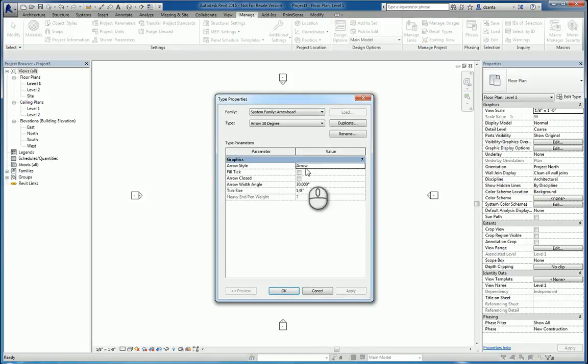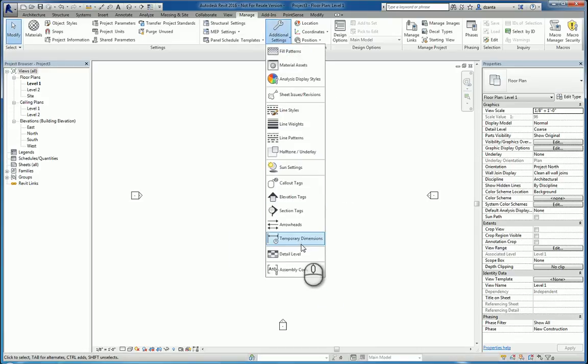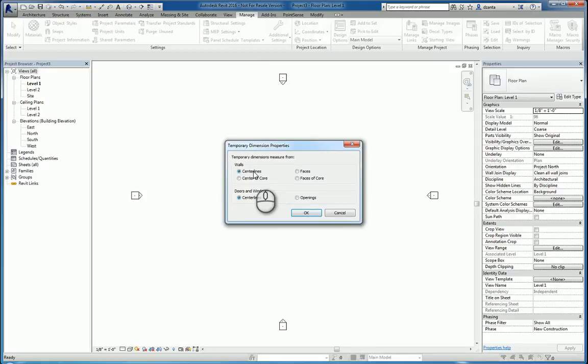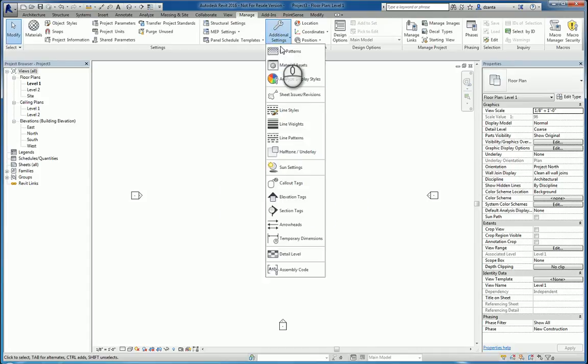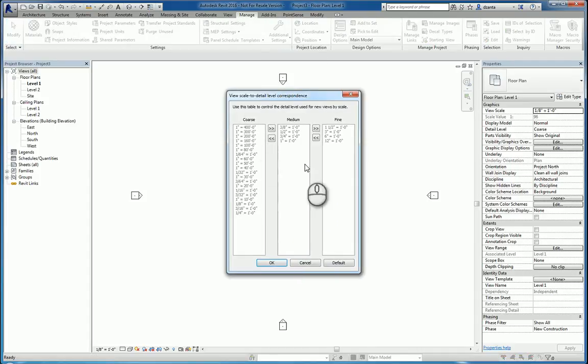Arrowheads, a list of different arrow styles that you have to work with and their property information. Temporary dimensions, what are they looking at? What are they dimensioning to and from? And also openings as well, and doors and windows. Detail level, so you have different levels of scale for the coarse, medium, and fine that you can adjust if you need to.